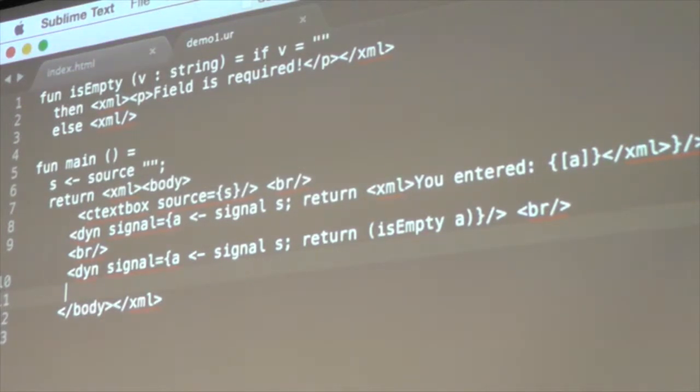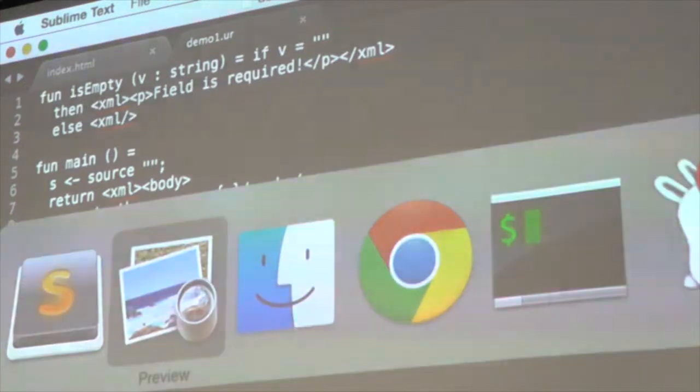And this is going to be a little FRP demo. So we've created a source using just an empty string. And then we're putting something on the source in the text box. So every signal that's coming through the text box is going to be put onto that source. And then we read off the signals just there and just do something with them. So see if I can make this work.